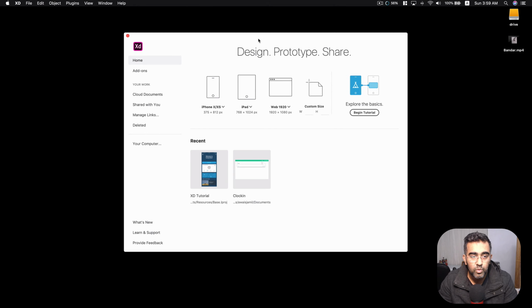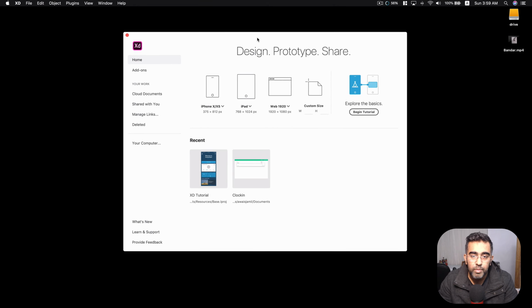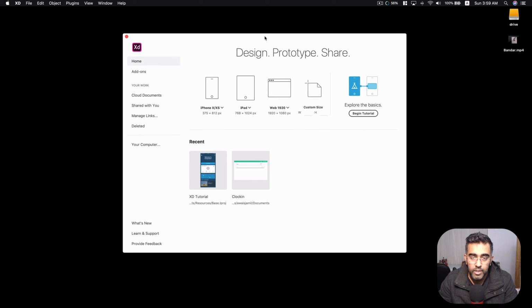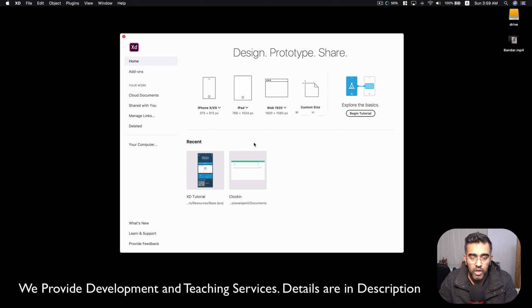Now this is what you see when you start Adobe XD. I'm not going to go through the installation process because if you know how to use a computer, you should be able to install this and find the software online. Just search for Adobe XD. I'll drop a link in the description. This is the welcome screen when you open Adobe XD for the first time. I've got two recent files here because I've used this before. Let's take a look at what we can do with this first.